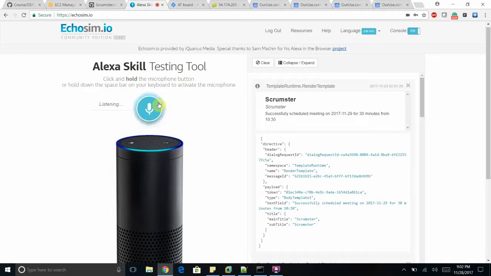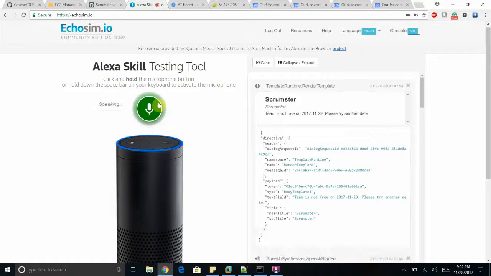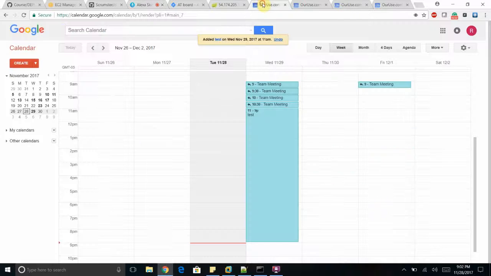Ask Scrumster to schedule meeting tomorrow. Team is not free on November 29, 2017. Please try another date. So you see that because we filled up user R's calendar for the entire day, there's no slot available for all four members between 9 to 5.